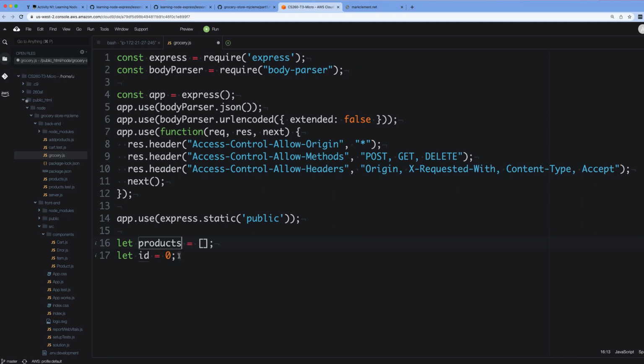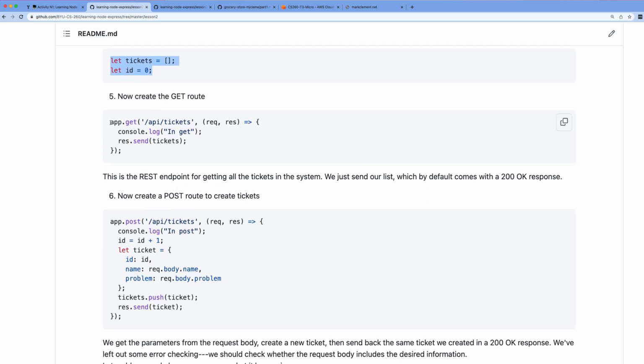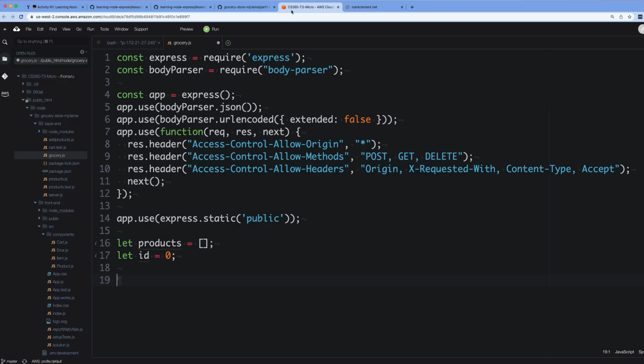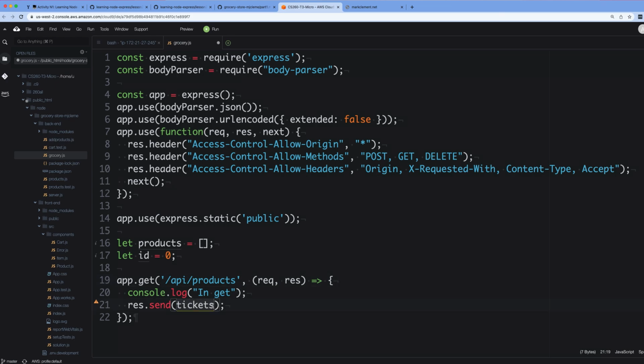And so I then want to start looking at the routes. In this ticket lesson, I had a get route that lets me see all of the tickets, and I probably want to do that with my grocery store also. So maybe I'm going to have a different API, and I'm going to just send back my array of products.